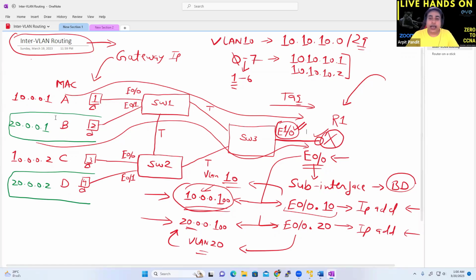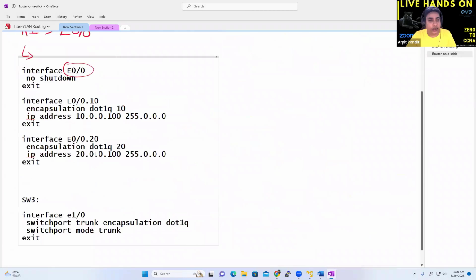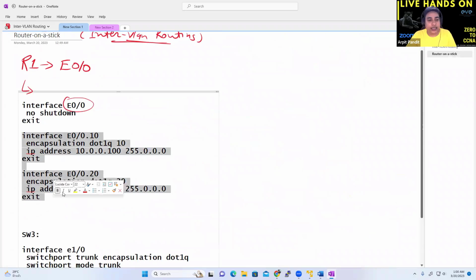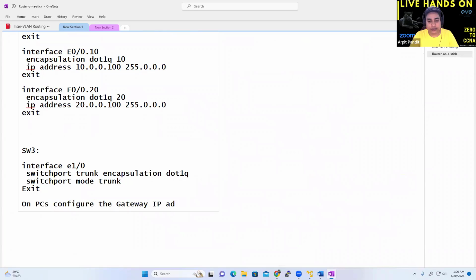So today we have to add router 1, or we have to configure router 1 Ethernet 0/0 with 2 subinterfaces with proper IP addressing and encapsulation, this part. And then we have to make sure that on the switch side, the trunking is properly configured. And what is the last thing of this practical? On PCs or end devices, configure the gateway IP address.